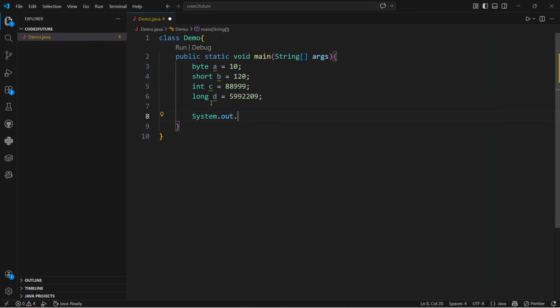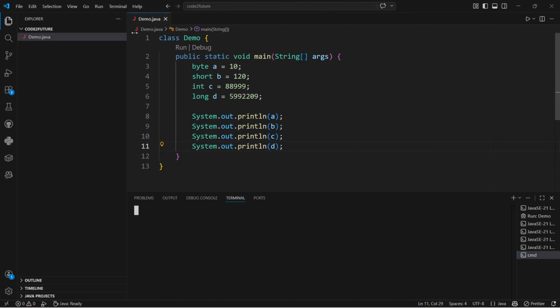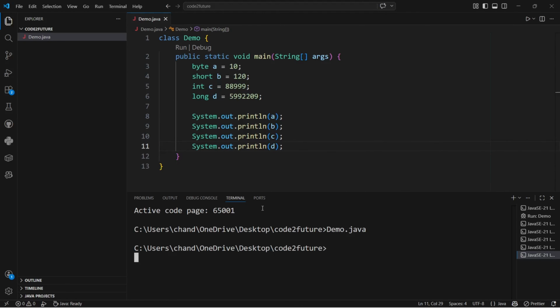If I want to print it in Java, I have to use System.out.println. I will copy this line and paste it again three more times so that it will be easy for me to execute very fast. Next up c and here d. If I save it, and open my new terminal, I have to use the file name demo.java.